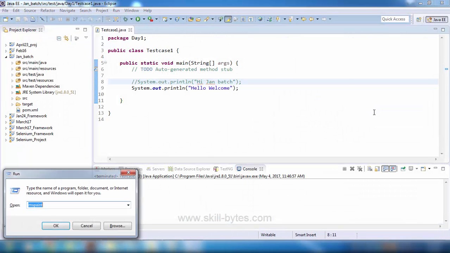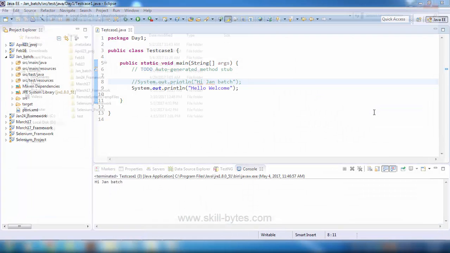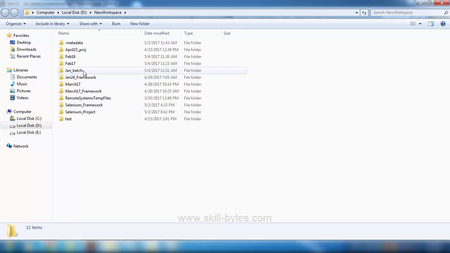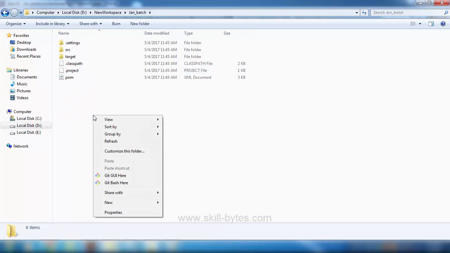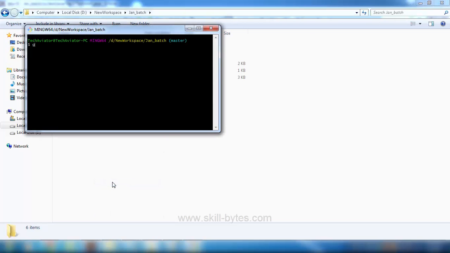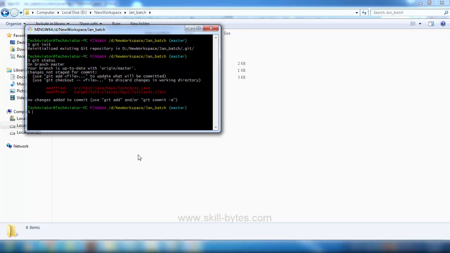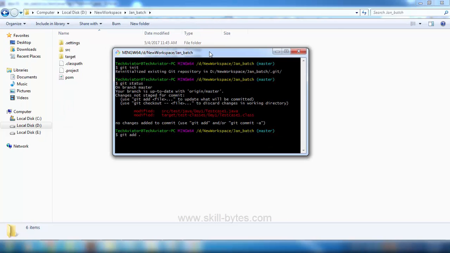How do I know that? Go to the respective workspace where you are. This is the project. Now right click, Git Bash Here. First thing is git init. Then git status. These two files are modified. So what should I say? git add dot. It's the same command, guys.